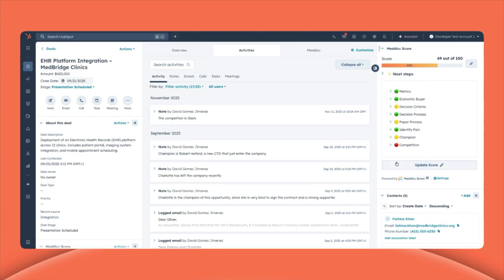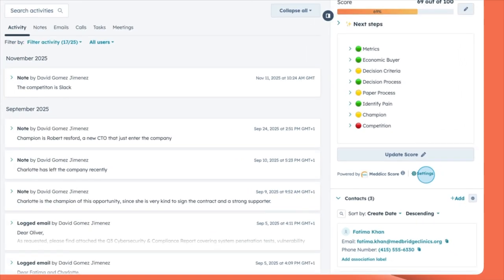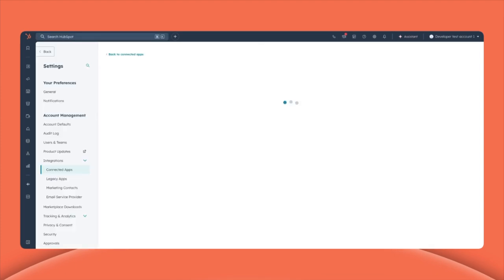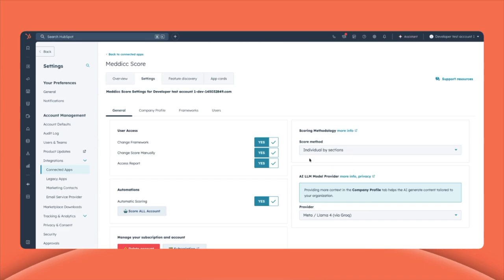Let's explore the configuration and settings available in Meddicc Score. To access the settings, simply click at the bottom of any card. If you're an admin, you'll have full access to all configuration options. There are 4 main sections in the settings: General, Company Profile, Frameworks, and Users.